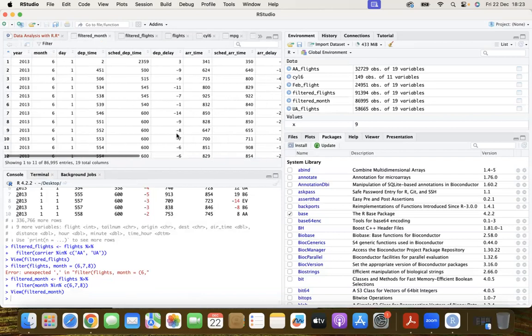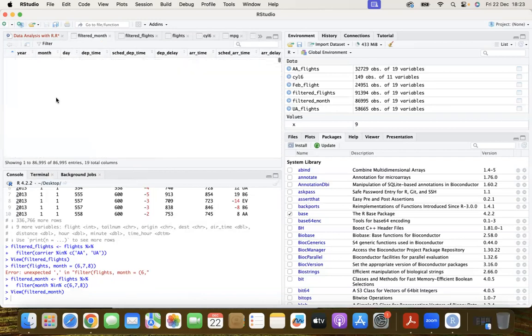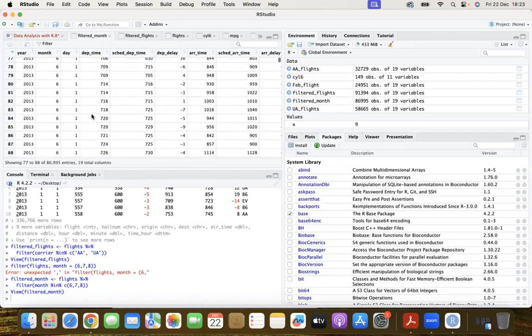So now you will see the months you have is only 6, 7, and 8. So this is the way to know how many flights departed in summer. Summer is usually June, July, and August.